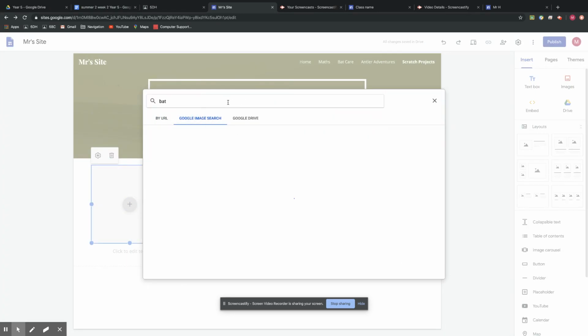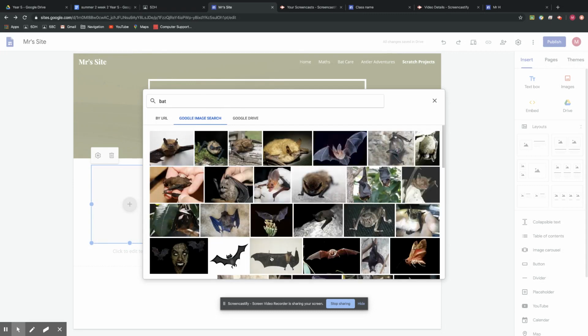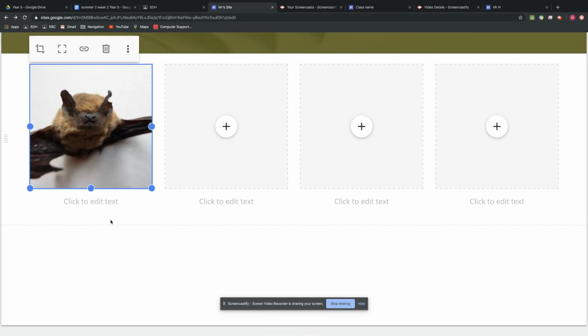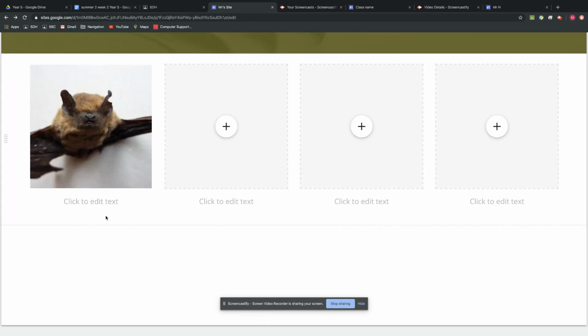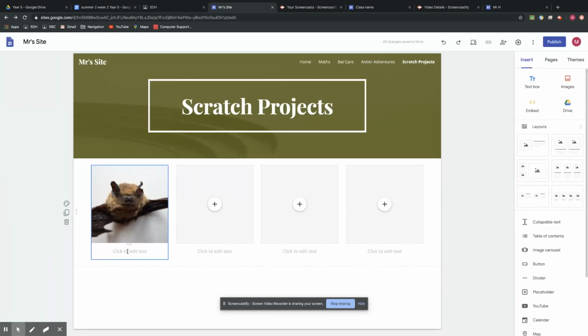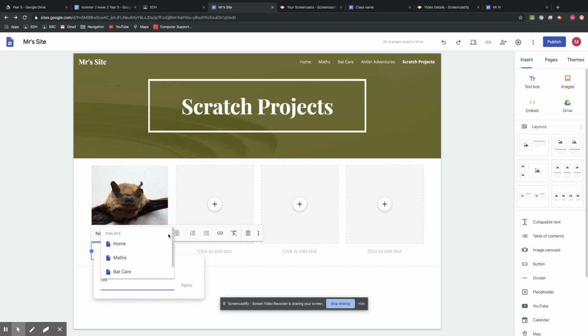I'm going to put in bat, and I'm hoping, yes, it'll find me a picture of a bat. Choose one I like, click on insert, and then actually, I'm not going to write anything because I'm going to do something else. I'm going to click on here and go to the link button, and I'm going to insert the page link to Batcare, which is the one up here. So when I click on Batcare, you'll see it says Batcare and page Batcare is the link.